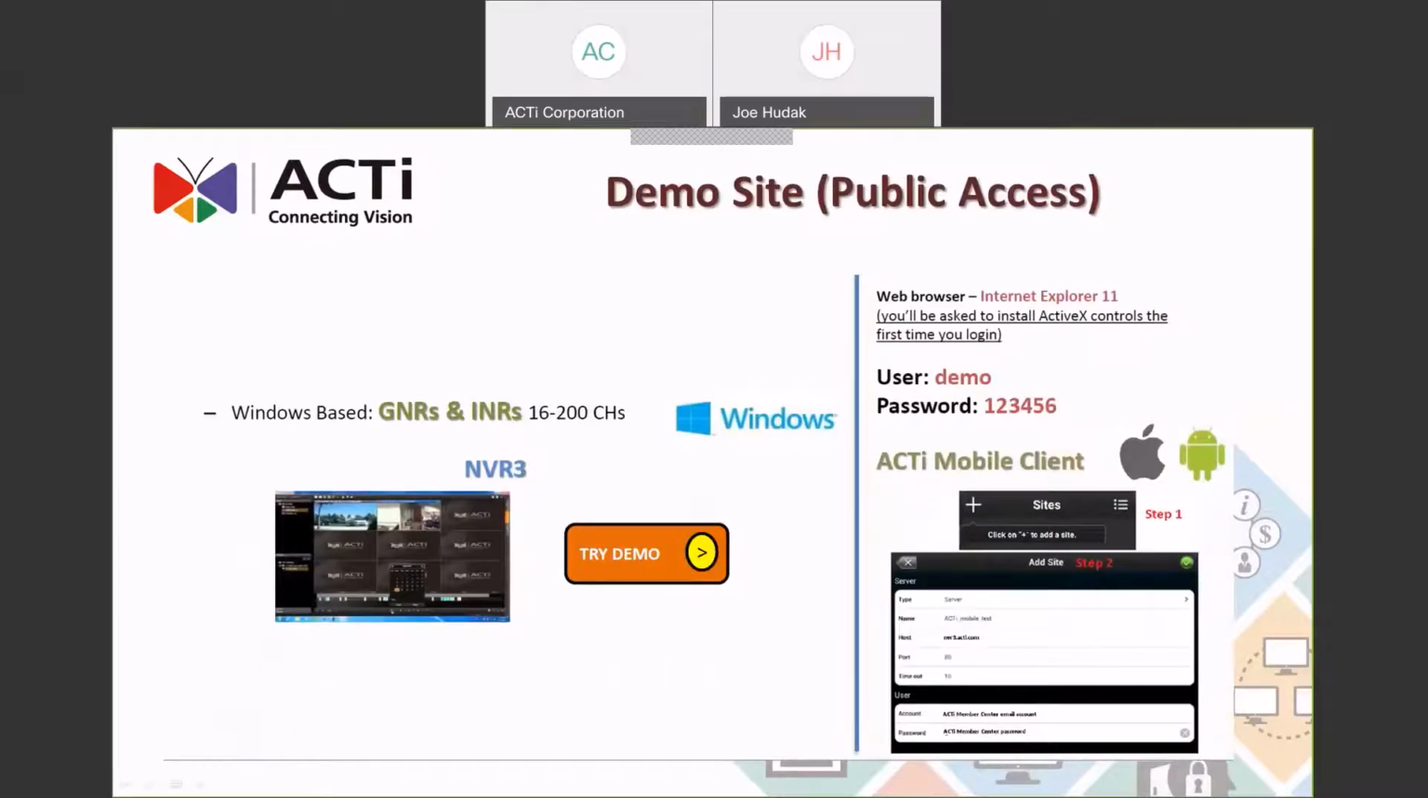Number one, it's going to be this. We do have this as a public demo access that you can get through our website. So you'll be able to get it by clicking on this link that we will share with this presentation later on, and you can access it through the web browser or through the mobile client app.